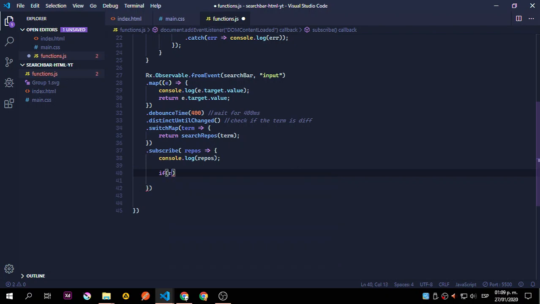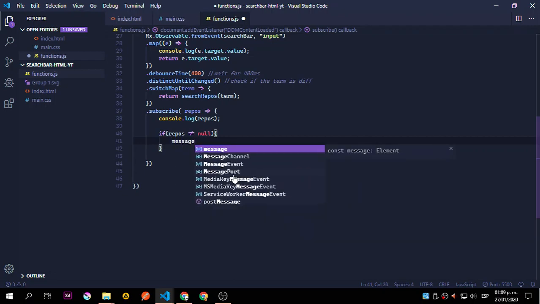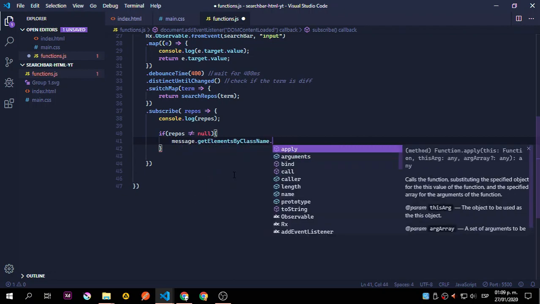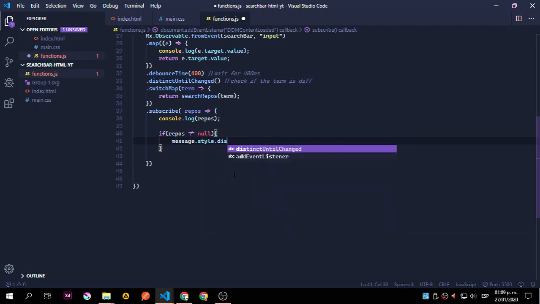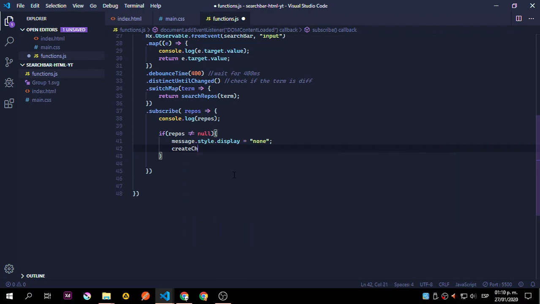Now we're going to say if repos is not equals to null, then message.style.display. We're going to use JavaScript here in order to change the display of the message, which is going to be known at this place at this time. And then we're going to call a new function, which is create children. We have done this before with the electron, so we made a similar function there.